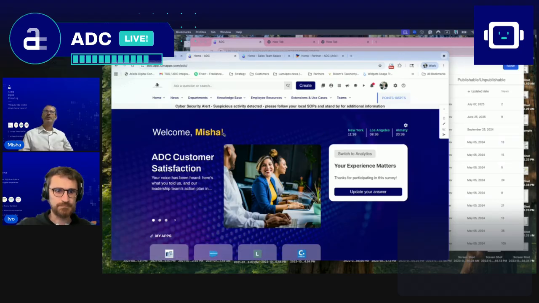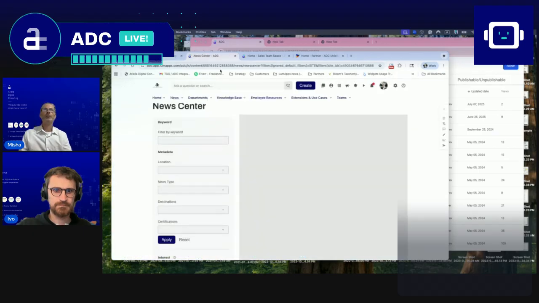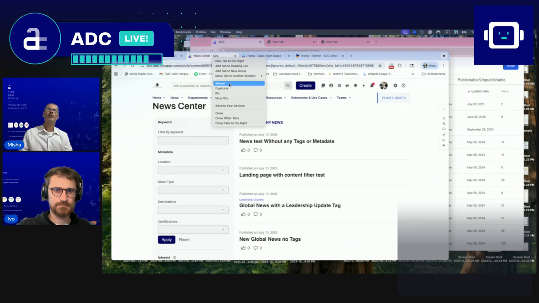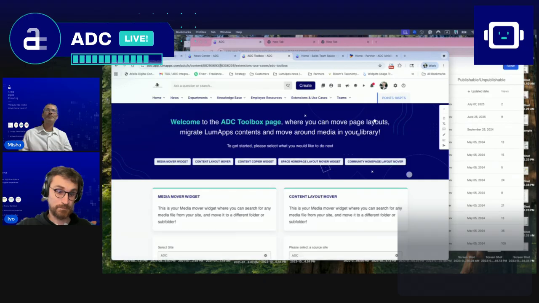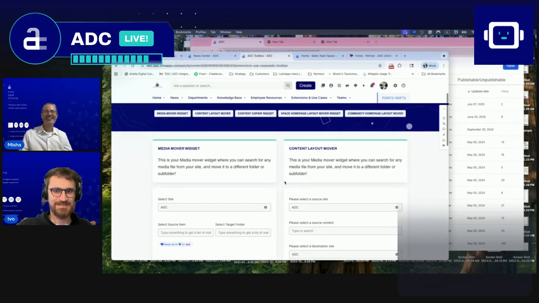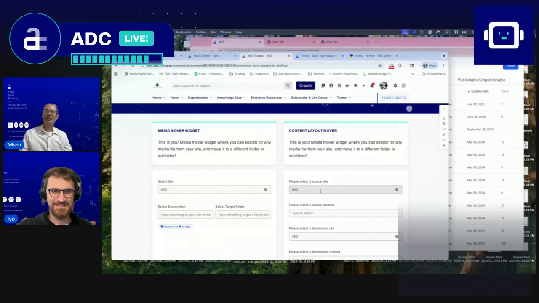So let's say I want to take this homepage and make a new page, my news center, which is this. I want to make it look like that homepage. Not a great use case, but I'll just do it for a demo, unless you have a better use case in mind. In fact, you can do this across sites. That's the cool thing about it.